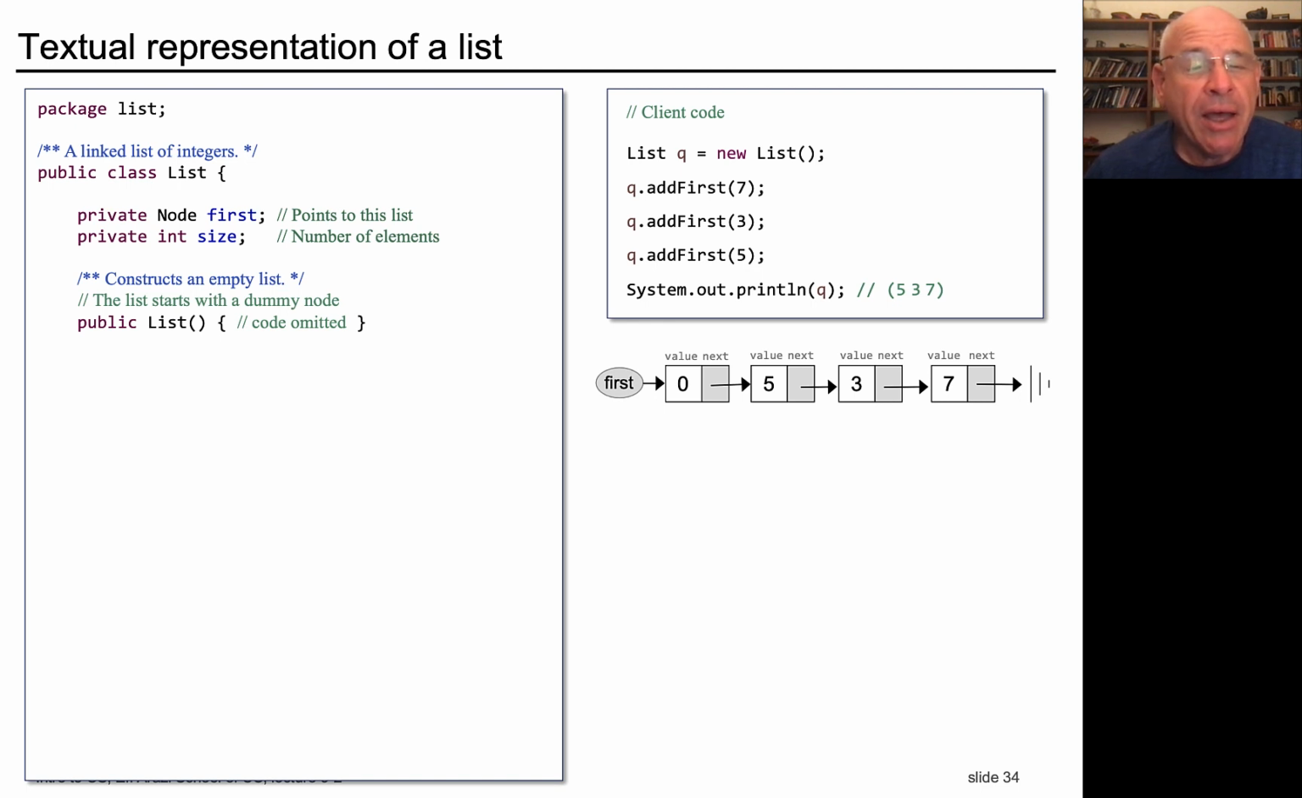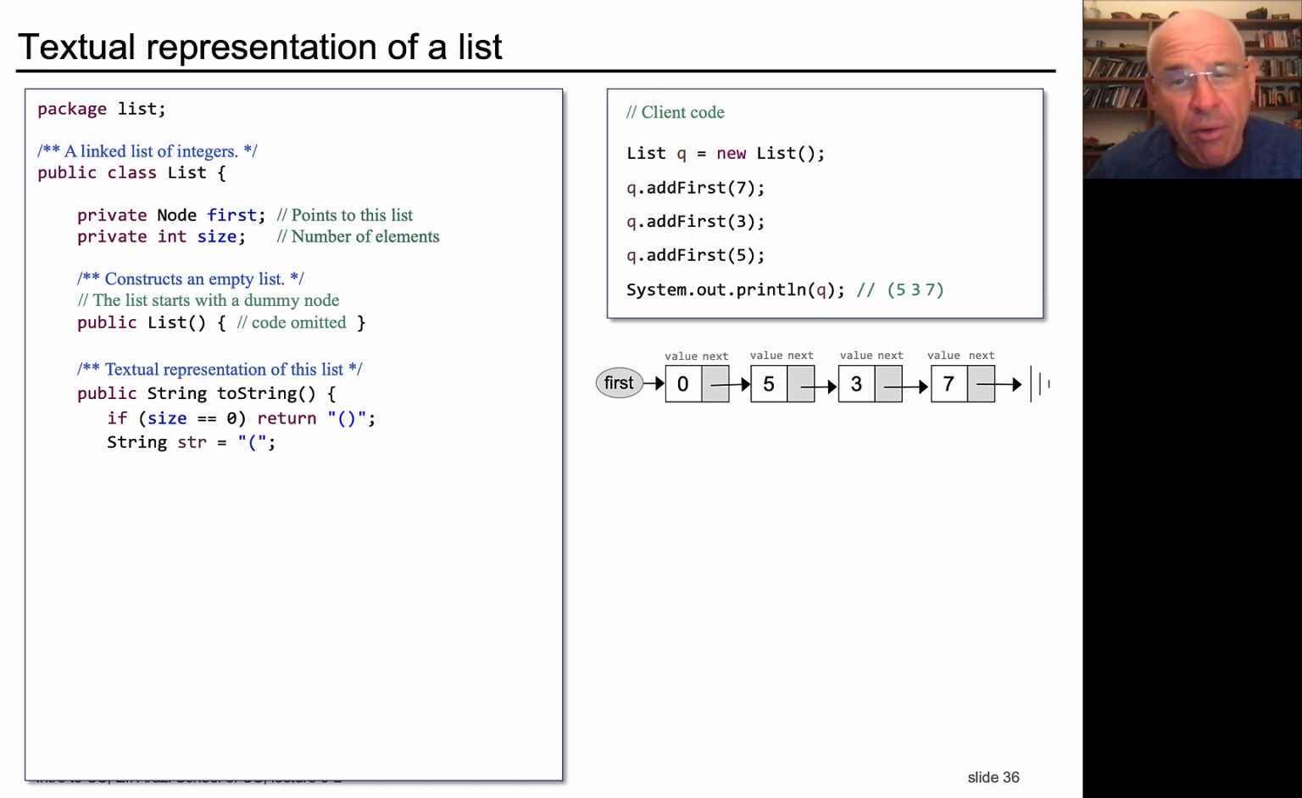So here is my list class, and I'm not going to repeat the constructor that we created before. Here is the toString method, which promises to return a string that will contain the contents of this list. So the first thing that we do is we check if the size of the current list is 0. If so, we return empty set or empty list, if you will. Otherwise, we begin to build a string that will represent this list.